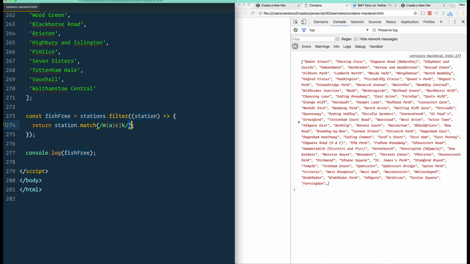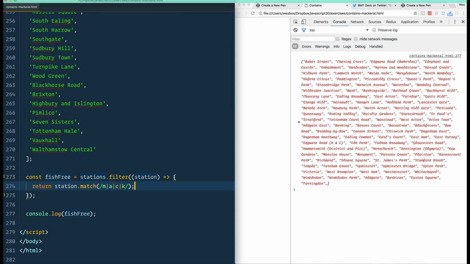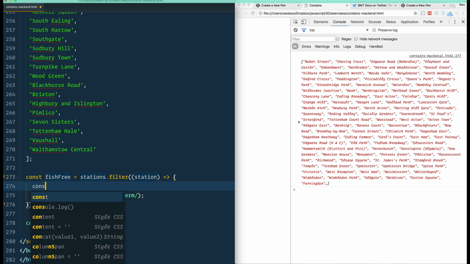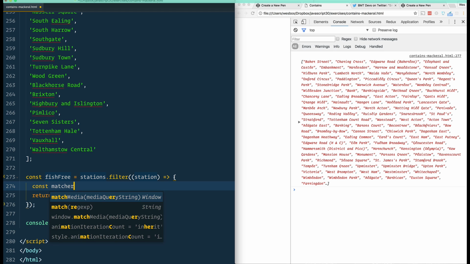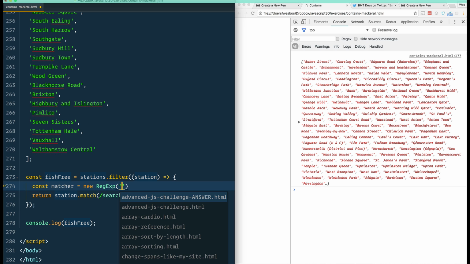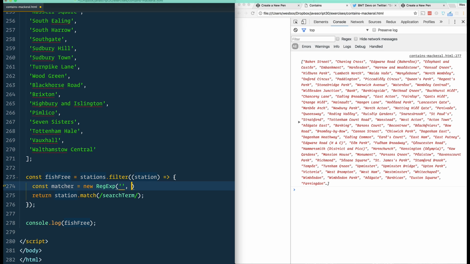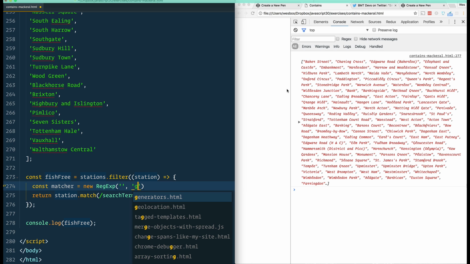Also, they gave us this variable right here, which is a search term. You'll know that you can't actually put a variable inside of just a regular expression like this. So what we need to do is make a regular expression outside. We'll say const matcher equals new RegExp. The first thing you pass it is what you actually want to match for, so we'll do that in a second. And the second one is the actual flags that you want. I want it to be global. I want it to search the entire string.